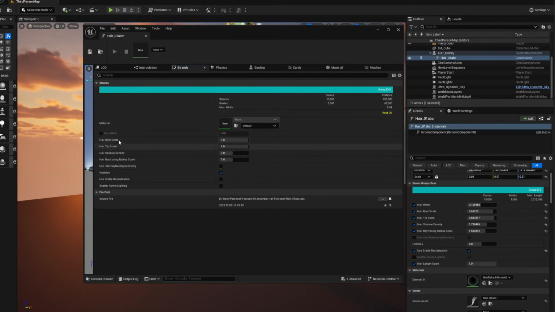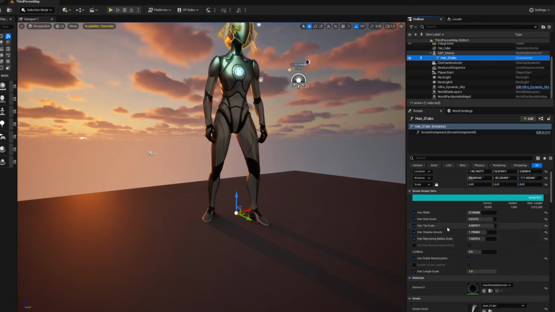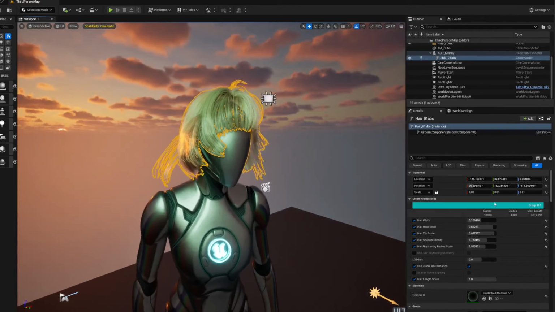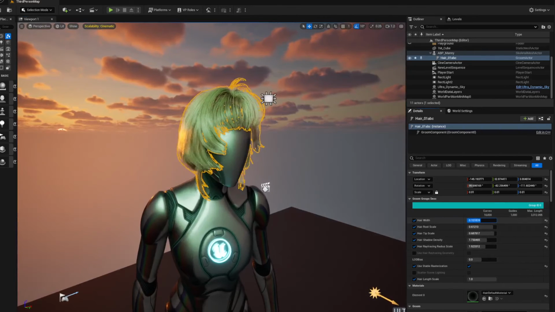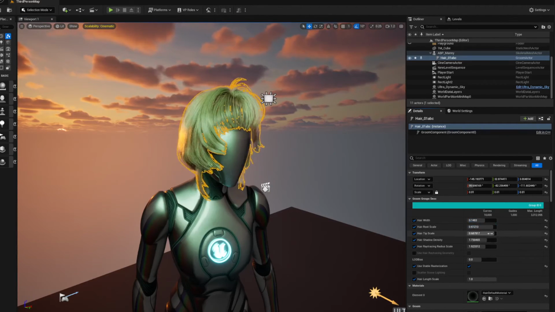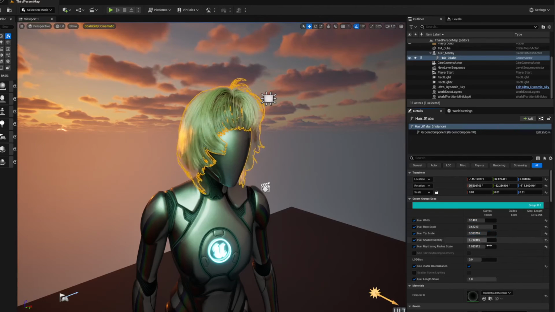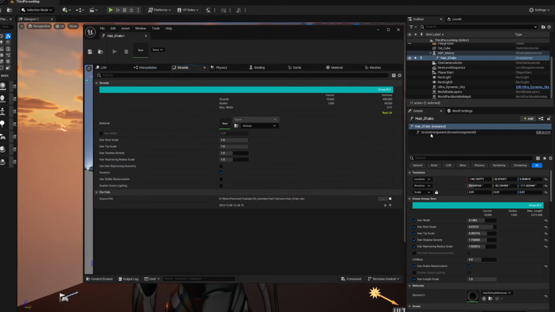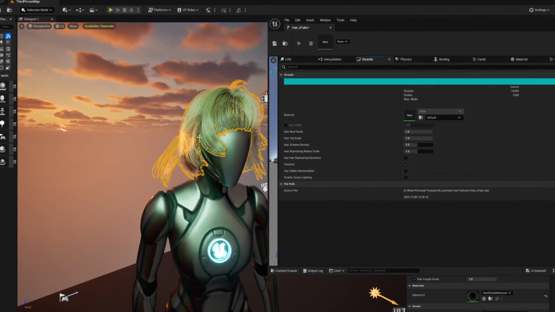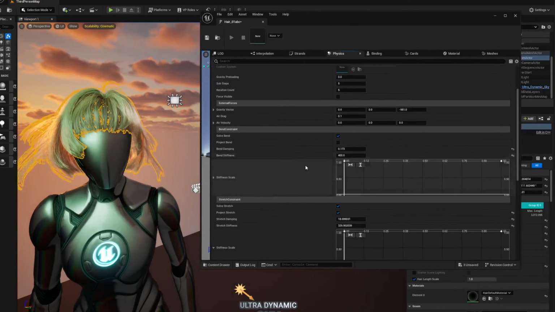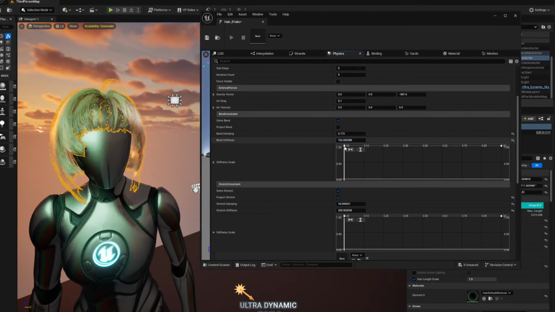Strands is where we mess with the look of the hair. If you're clicking there, it's the same as here, strands, and you can mess with the look and feel of the hair. Try and make it look as good as you can, and from there you can go into your physics and start messing around, seeing if there are better things here.